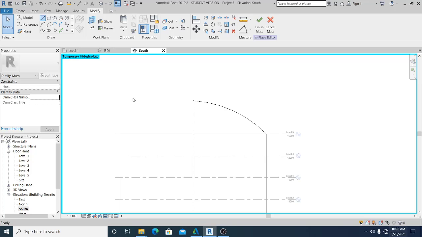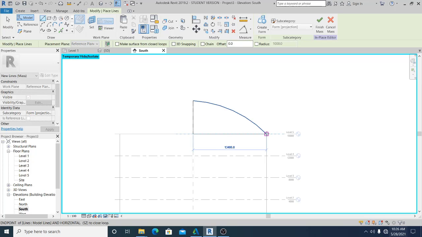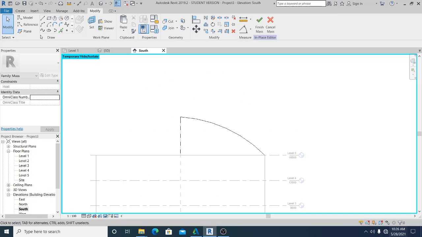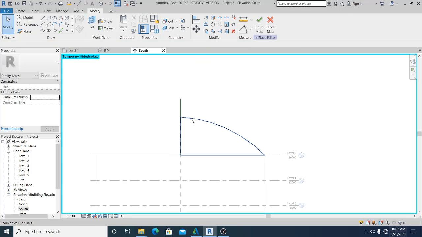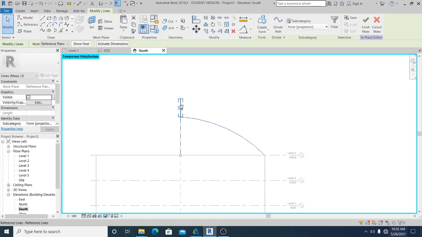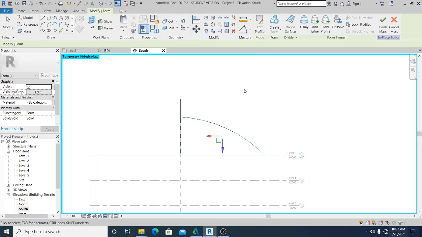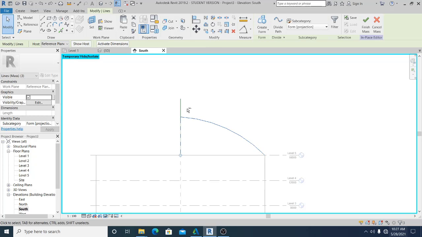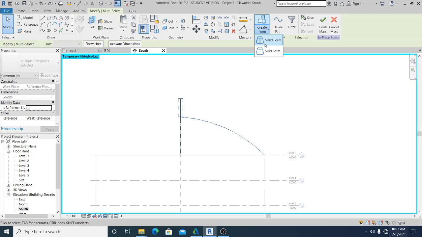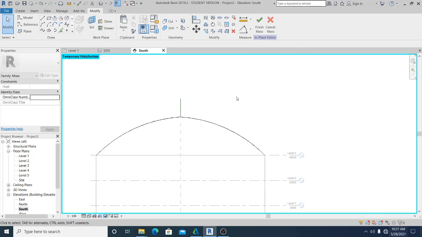And now I just simply close it, this one up to here, reference line, okay? And I just simply hold the control shift on my keyboard. Select these two and create form. Oops, sorry. Make sure that you select it all like this, okay? Not only one. You can select it all like this. Create form, solid form, okay?